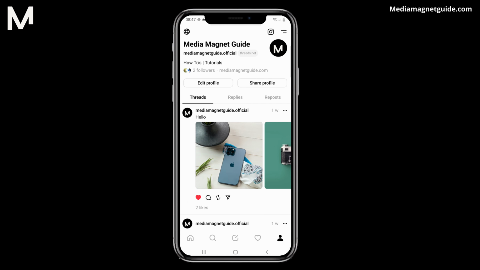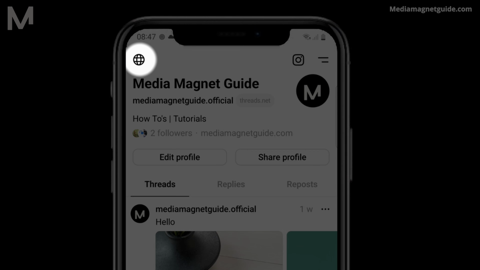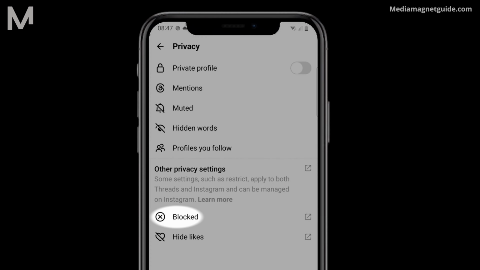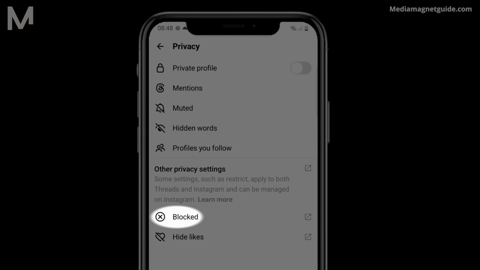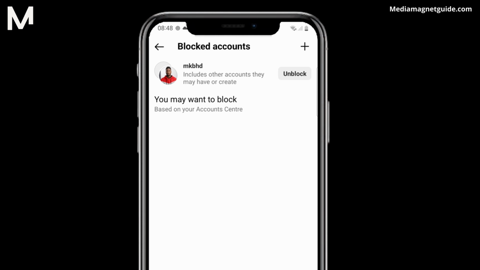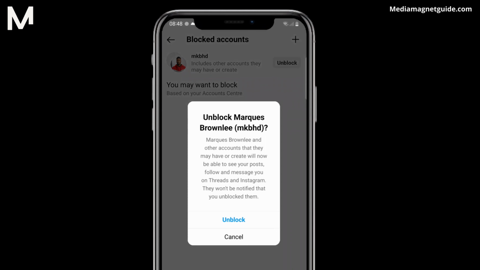On the other hand, to unblock anyone, look for the globe icon located at the top left corner and tap on it. From the subsequent menu, select Blocked Accounts or Blocked Profiles. Threads integrates with Instagram for managing blocked accounts. You'll be directed to the Instagram app. Next, within the Instagram app, find the account you wish to unblock, tap on Unblock, and confirm the action.